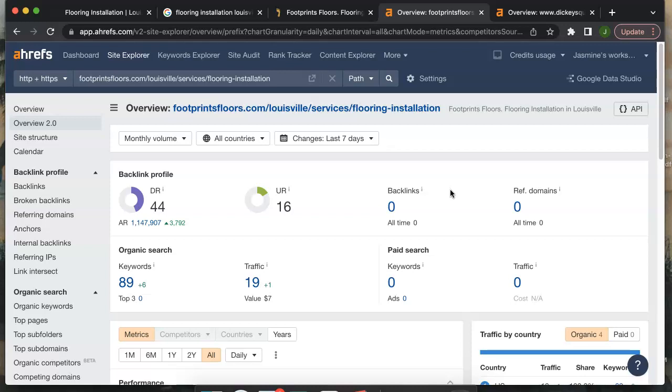But I do want to point out the page that popped up in that search engine results page, right? This is not Footprints Floors' homepage. So if we look at this URL, we can see what popped up was specifically a flooring installation services page for Louisville, which means it is highly targeted for this specific search. We can see they are ranking for 89 keywords on this page, and I would be willing to bet a lot of them are related to flooring installation Louisville.